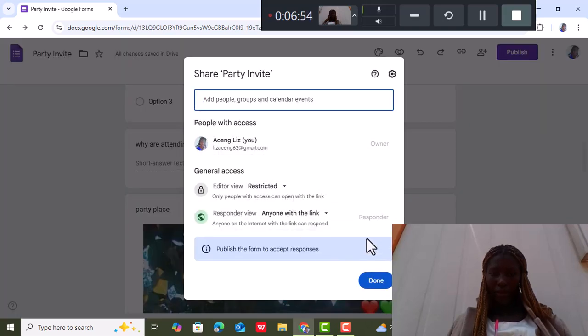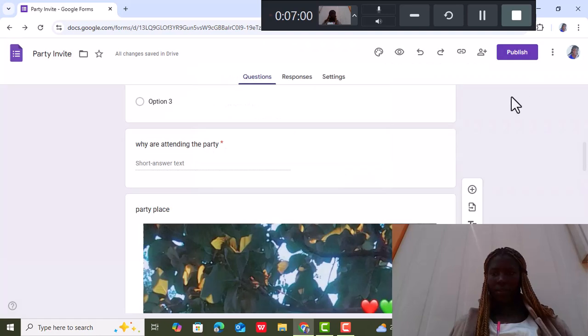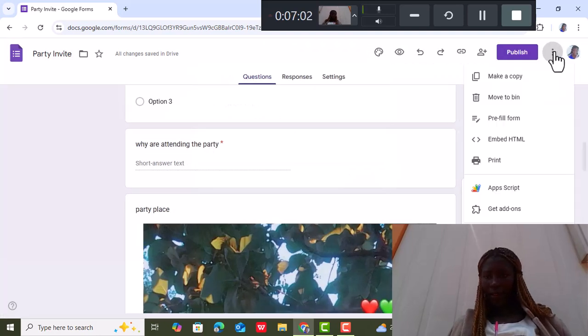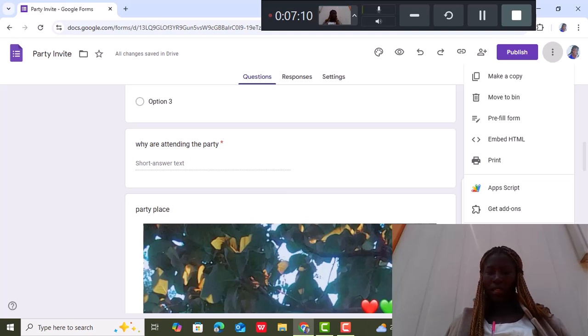Manage your responses. After you say you're done, then you can publish it. Then in this icon, you can make a copy for yourself. You can move it to the dustbin, and you can print it if you want to print the form.